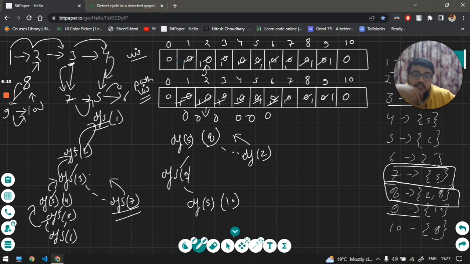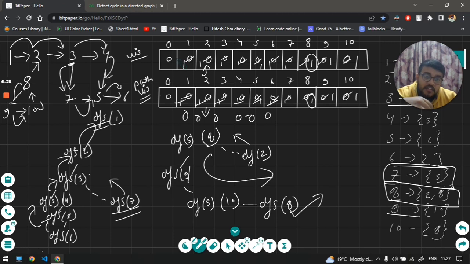Okay, now from DFS of 10 I will go to DFS of 8 again. I mark it as 1. When I go to DFS of 8 here, I will check that it is visited. This node is visited actually, and its path visited is also 1, which eventually means that I am visiting this node in the same path I am traversing.